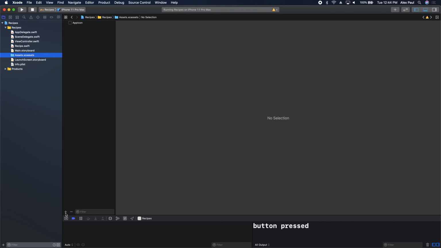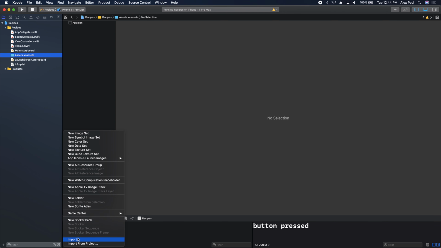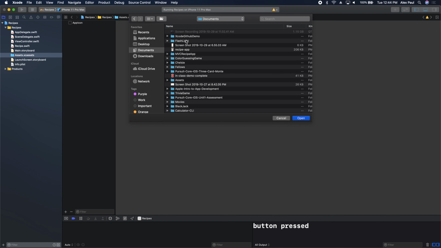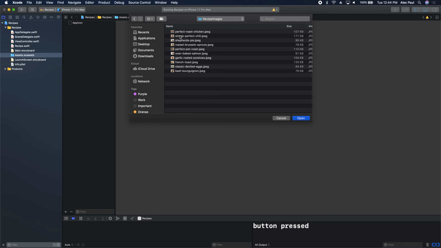Okay, so how are we doing with the import? Did we import our images? Okay, so let me do mine then. I guess I'm behind. I go to import. I navigate to where my images are. I select all the images.